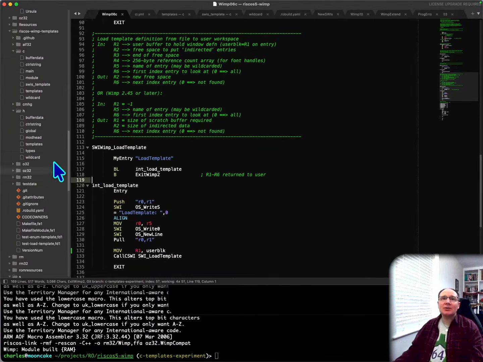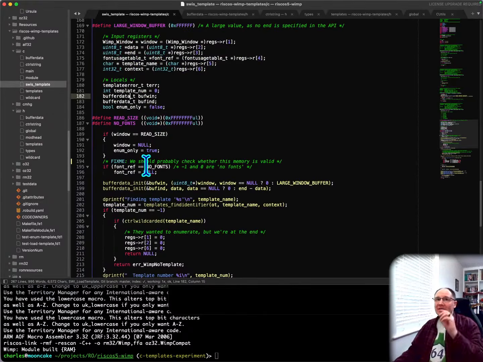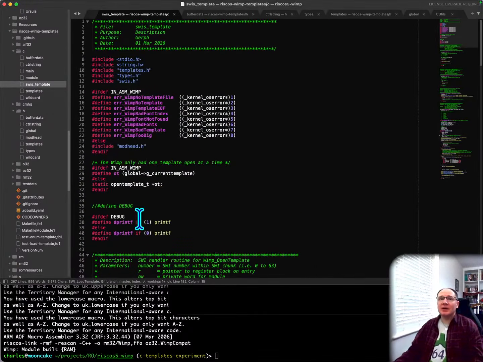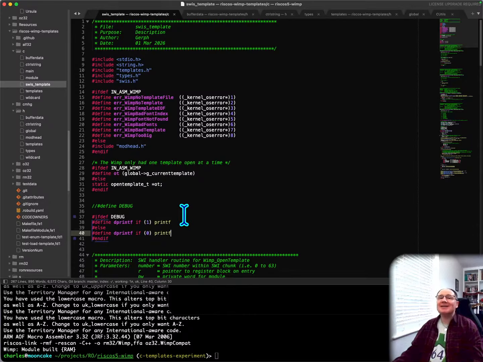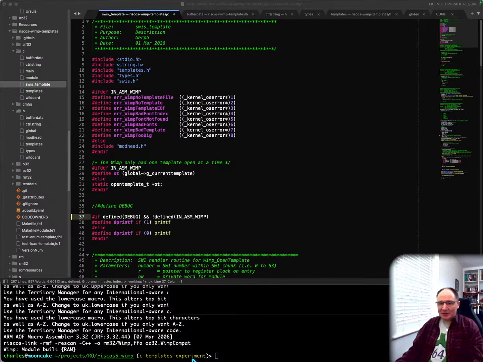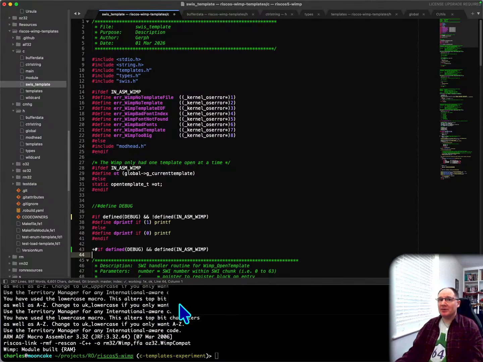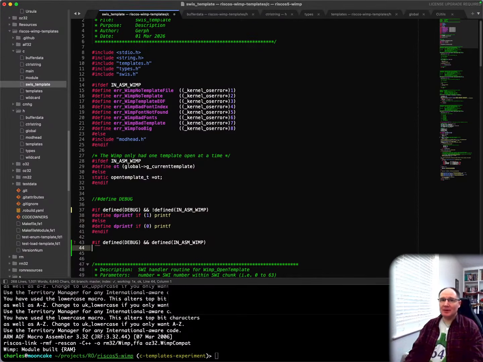So if we have a look at Wimp template here, we've already got some debugging at the top of the file, which tries to do printf, and we haven't got a printf implementation here, so this is not going to work. So instead, we've got to have a different implementation. So instead of just having it as debug here, if we're debugging and we're not in the assembler Wimp, then we'll have another one here that says if we're debugging and we are in the assembler Wimp.